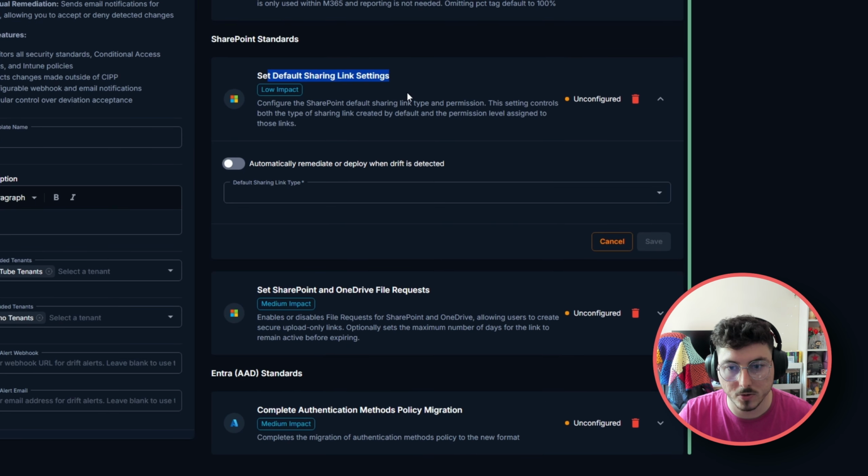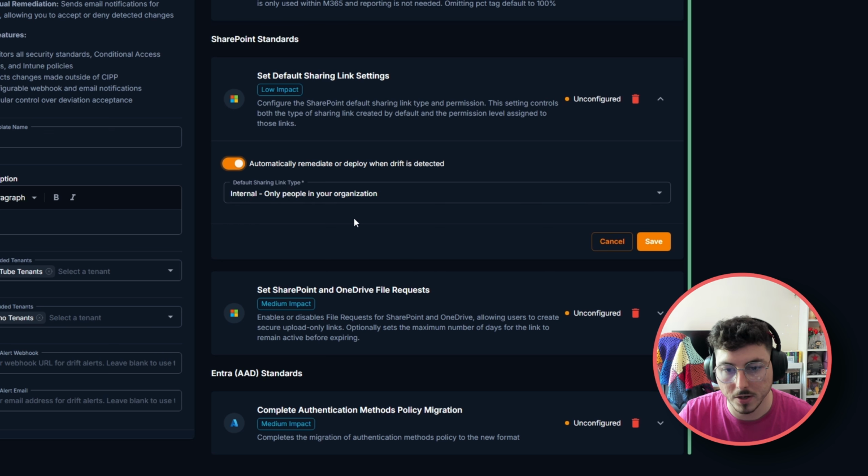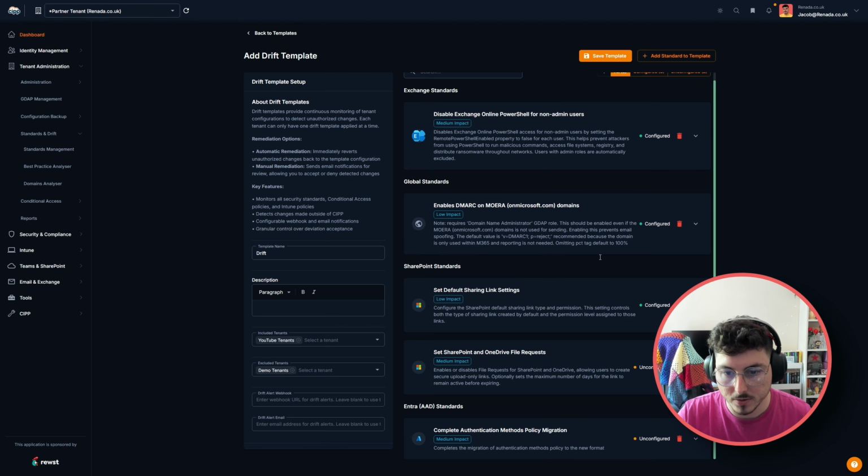Similar here, default sharing link, we can select the type, so either internal or only, and then we can enable it to always set it to internal only. And outside of that, I'll save that one as well.